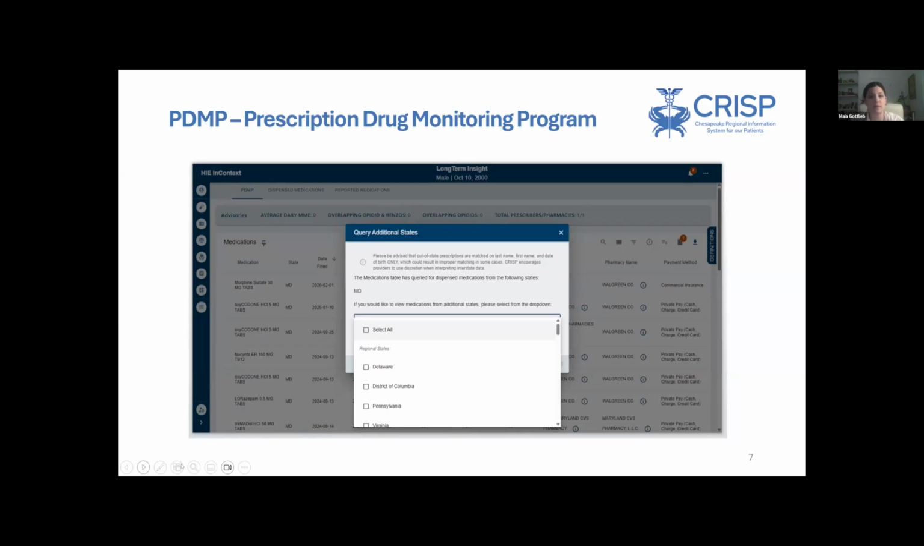In addition, we have agreements with about 33 states. The state of Maryland has agreements with about 33 states, including all the border states. So you can select all those states and that data will then show up in the list of medications.